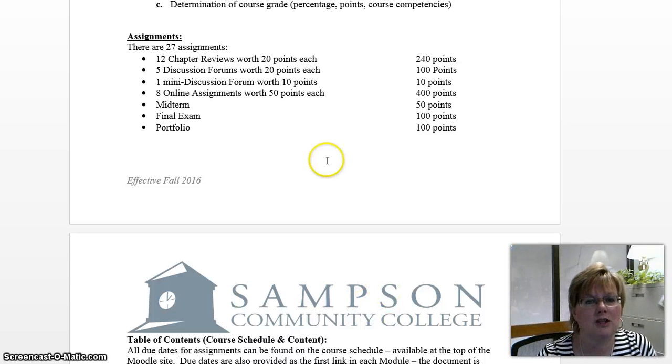There are 5 discussion forums, 1 per module. They're worth 20 points each. There's a Busy forum, so that one's a mini forum worth 10 points. There's 8 online assignments worth 50 points each. Keep in mind that there are 8 weeks in summer, so you're literally doing 1 a week at least. There's the final exam, a midterm, and a portfolio. So that's everywhere where I get your grades.